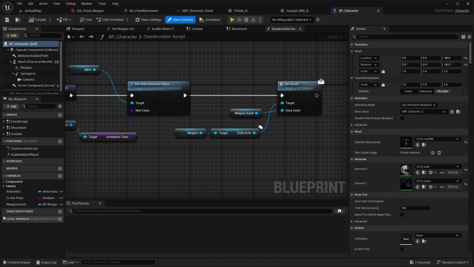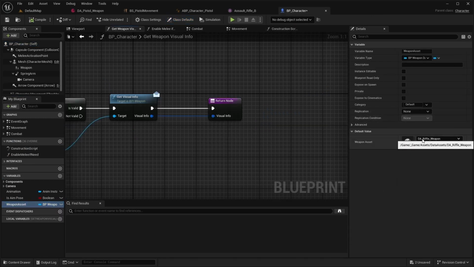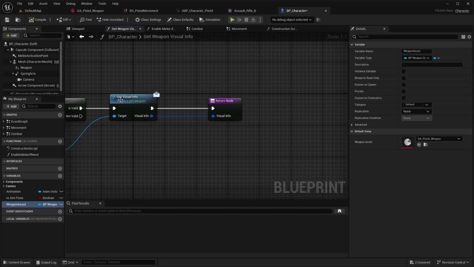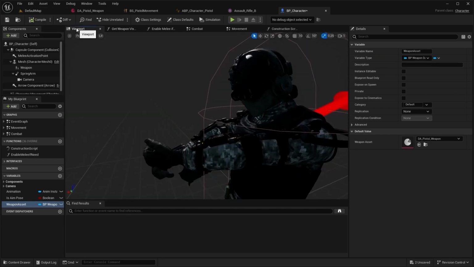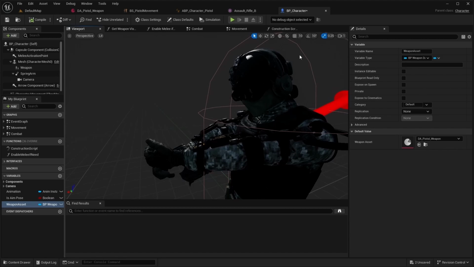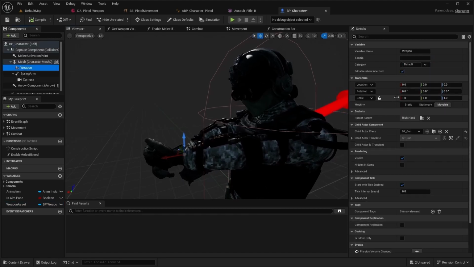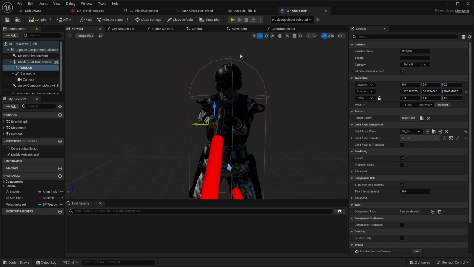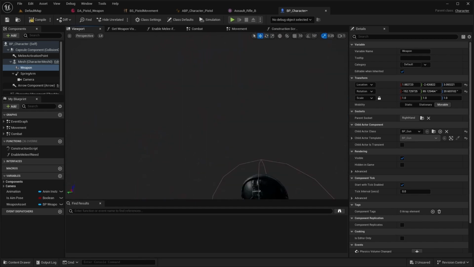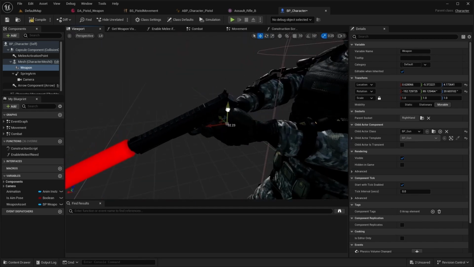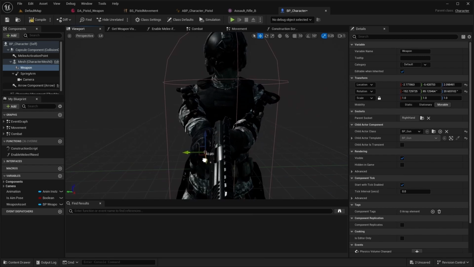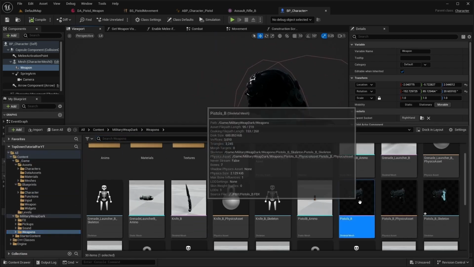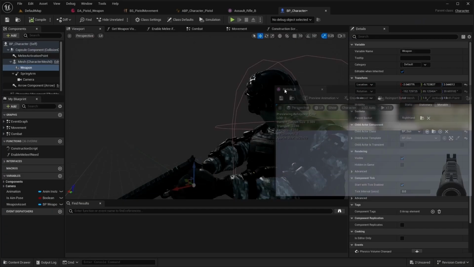Next, open the character class and switch the weapon asset to the pistol. Compile it. In the viewport, select the weapon and adjust its rotation and position to fit the character properly. When you like how it fits, open the pistol mesh and adjust the left hand socket.